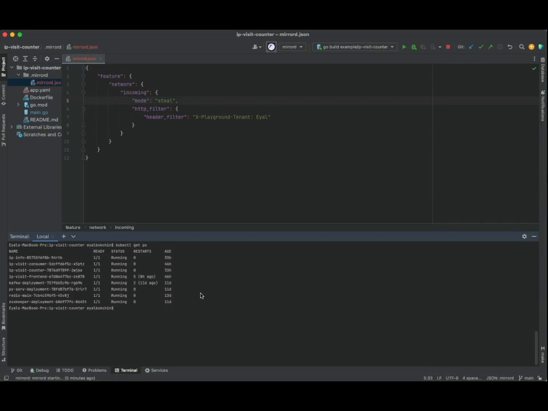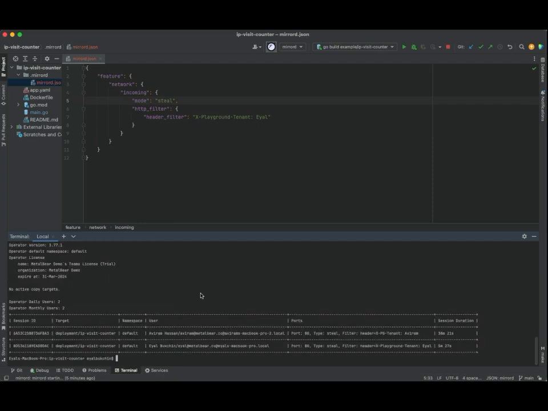So first, Mirdi for Teams adds a new command to the Mirdi CLI, the Mirdi operator status command. And this gives me a status of the cluster from Mirdi's perspective. I have some details about my license, but more importantly, I can see which sessions are currently being run in the cluster. So I can see that my coworker is running a session on the same deployment as me, and he's using a different filter. So he's using XPG tenant Aviram, and I'm using XPlayground tenant Eyal.